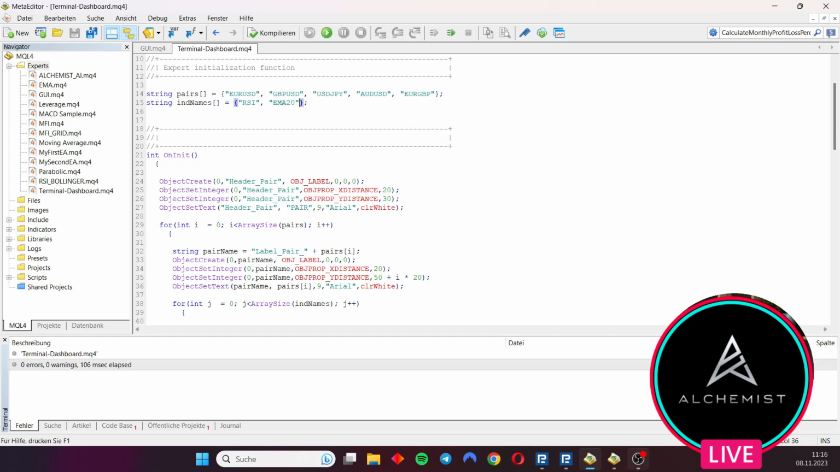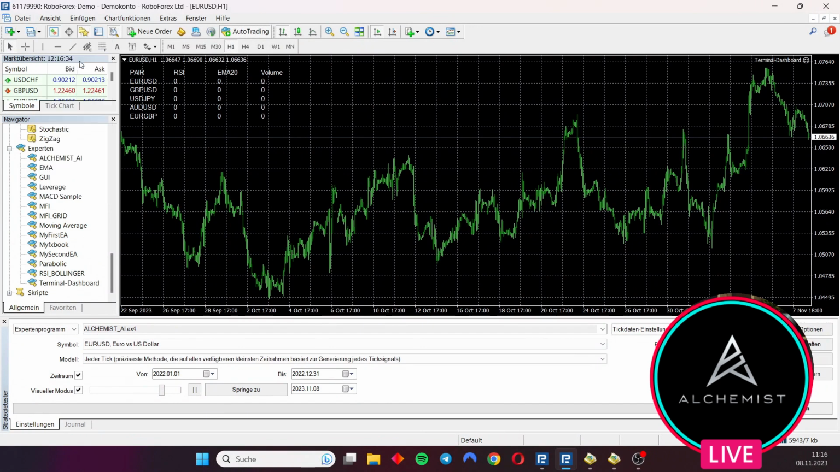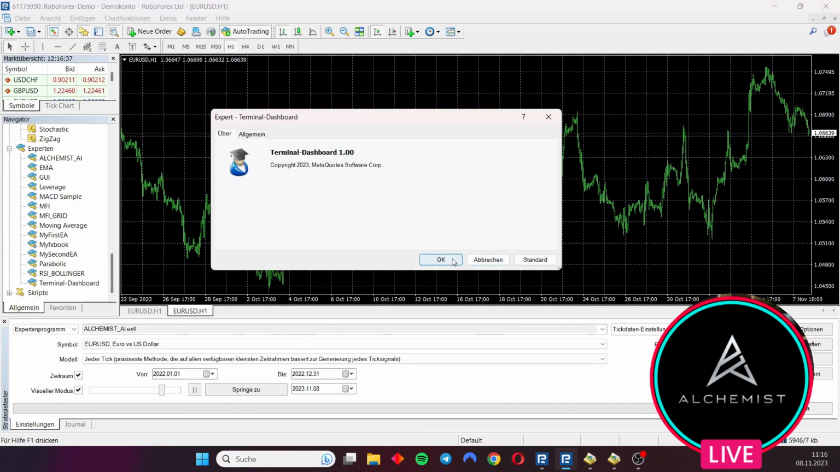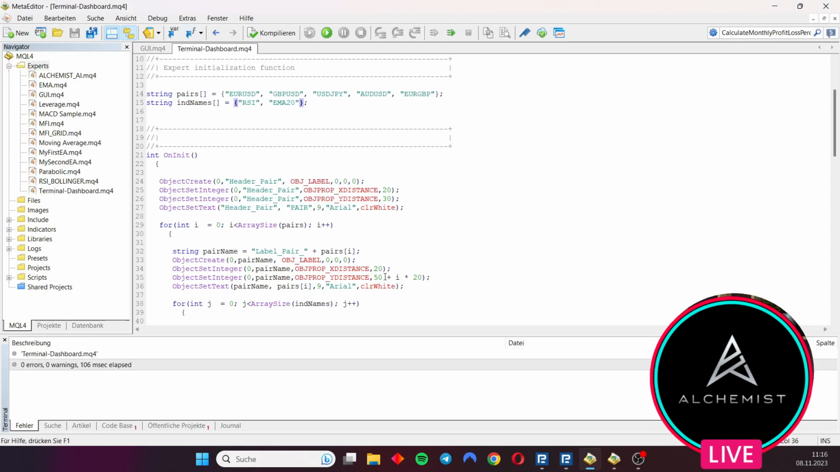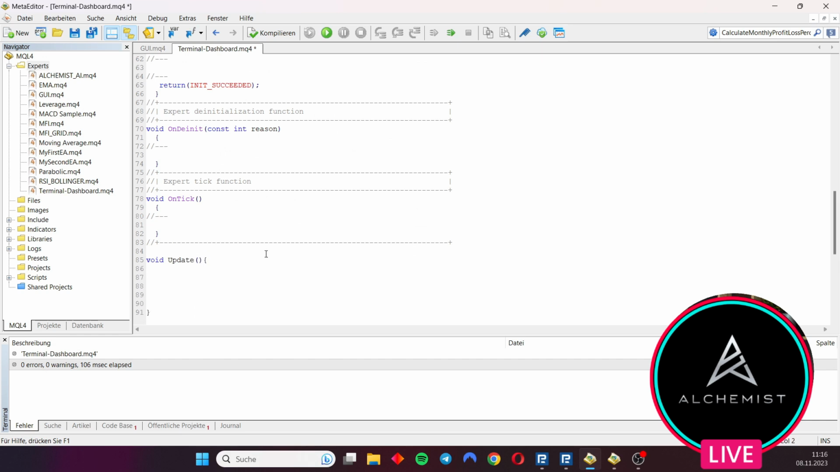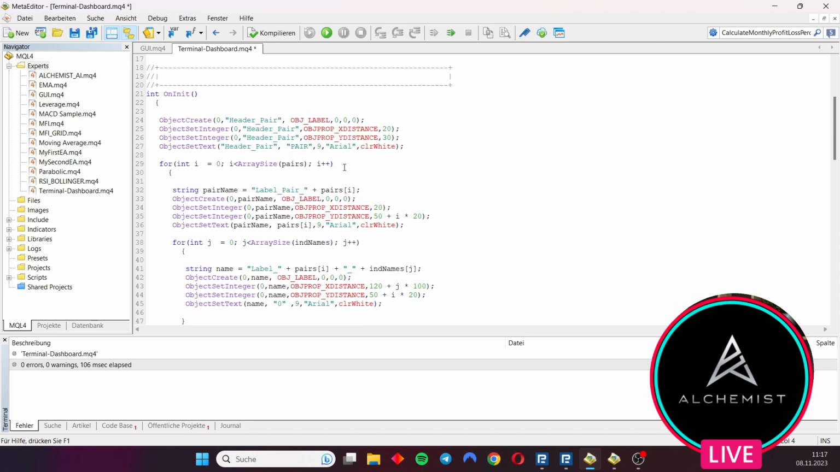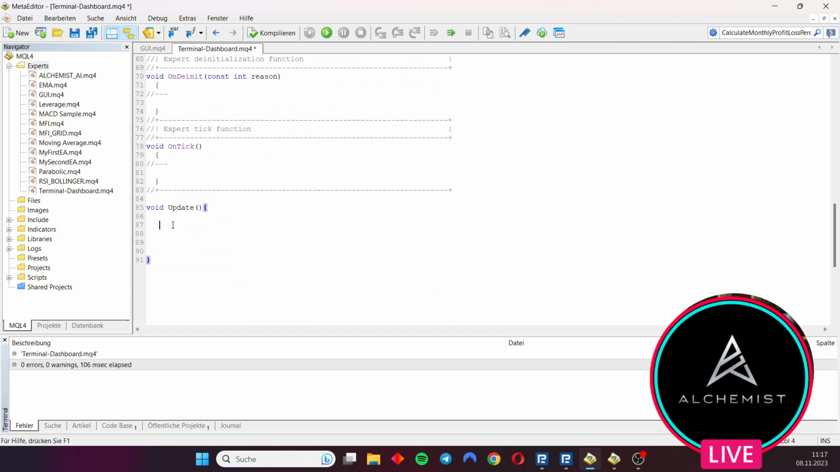Okay, amazing. Now I just have to open a new chart because we don't delete the objects. Here we go. Let's drag it in again. Boom. Okay, amazing. Now let's move on with the actual logic and then it's already done. It's pretty simple. So let's write a method called update. Here we go. Now again, we have to create a loop. We can just copy the loop. We will go through all the pairs because we have to calculate for every pair the right value.